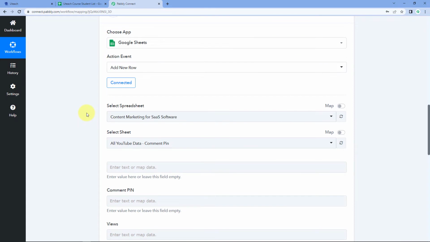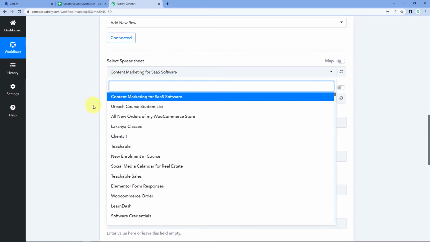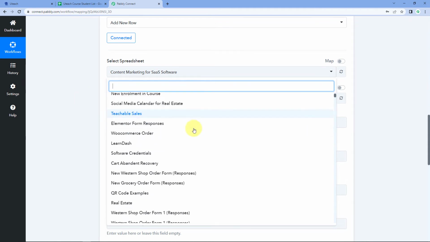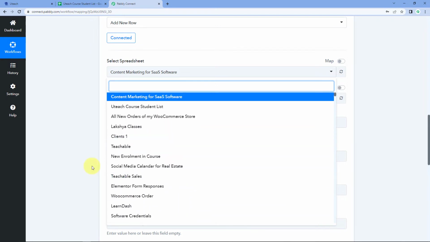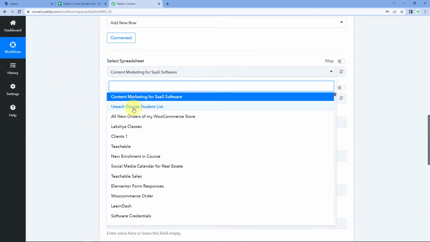After making the connection, it is asking us to select the spreadsheet. In the drop-down below, we can see a list of all the spreadsheets which we have created in our Google Sheets account. Pabbly Connect is asking us in which of these spreadsheets we want to add the data. I have created a spreadsheet named Uteach course student list, and I want to add the Uteach course enrollment data into this particular sheet. So I will select this same sheet from the drop down.